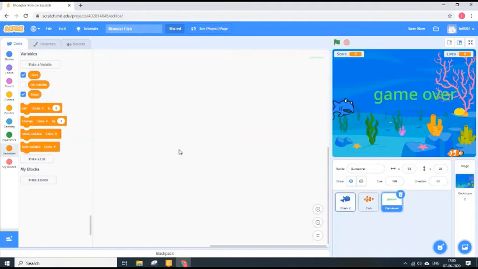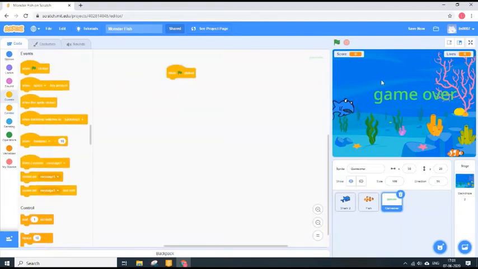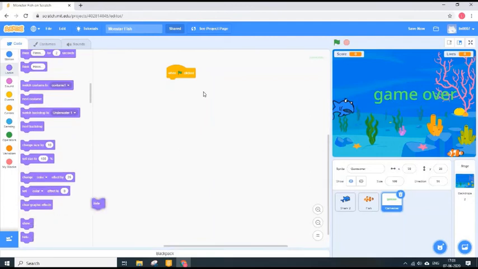I'm going to say when the flag is clicked, right at the beginning of the game. It's in events. This game over should be hidden. I should not see the game over when the flag is clicked. So I'm going to go to looks and bring the hide button. When the flag is clicked, I want to hide the game over.